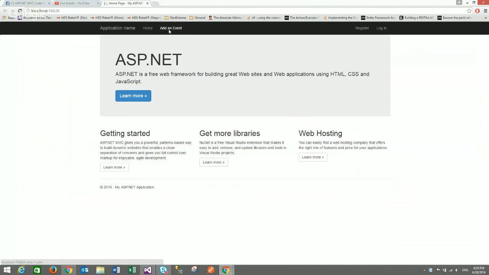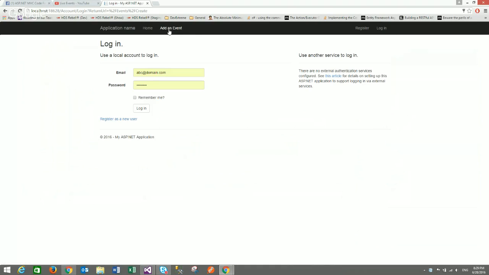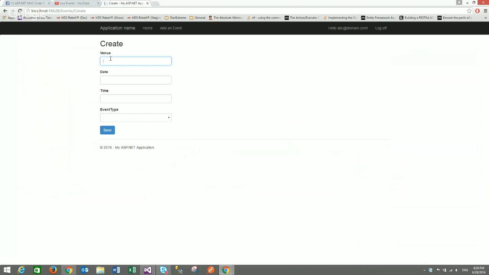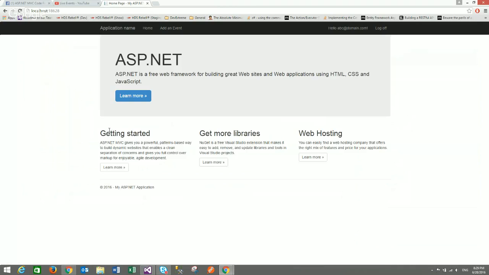So the first thing you will notice: if I click add an event, because I'm not logged in and we have put the Authorize attribute, you need to provide a username, email and password, or you can just go there and create a new user. I already created one, so let me click login. Okay, this is my create page, so let me give it a name, Braunschweig venue, January 2017, 10 a.m., and event type is, let's say, birthday, and click the save button. If everything goes fine, we should be redirected to the home page.